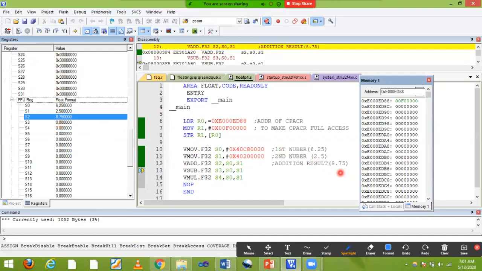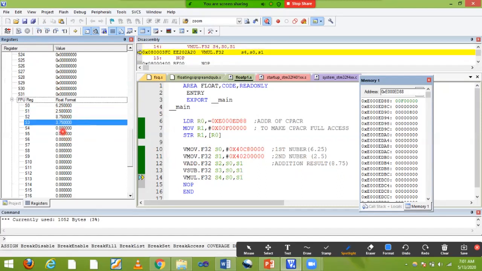Okay. Similarly, if I want to subtract, I'll go for S0 minus S1. If I want to subtract and the result will be stored in my S3, I'll get the value 3.75. Okay. Similarly, if you want to multiply these two values, you'll get the value 15.625.